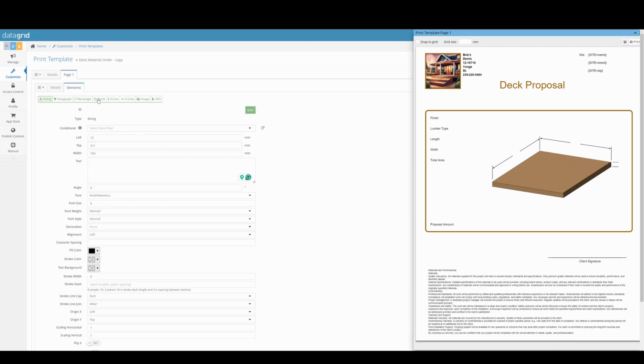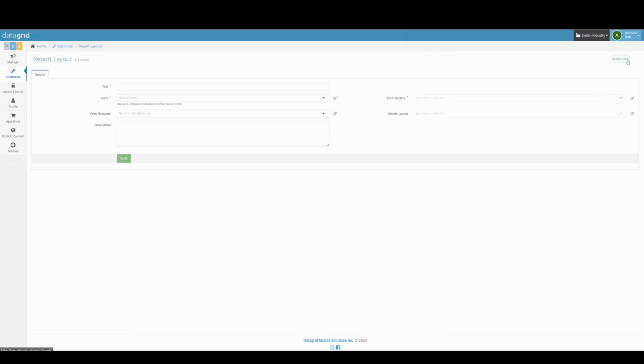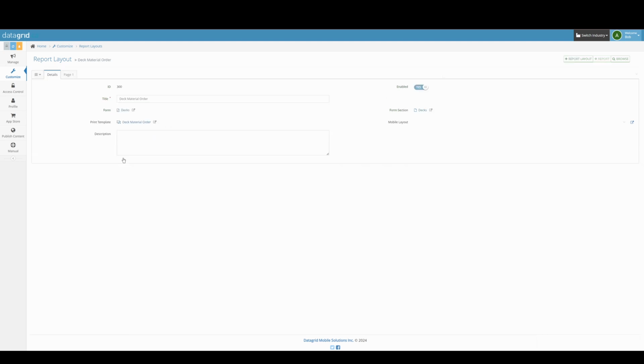To create the Deck Material Order Report layout, navigate to Report Layouts through the Customize menu on the left. Click the New button in the upper right or lower left corner. Title the layout Deck Material Order. Select the form Decks and the Form section Decks. Choose the print template Deck Material Order. Optionally, add a description and click Save.